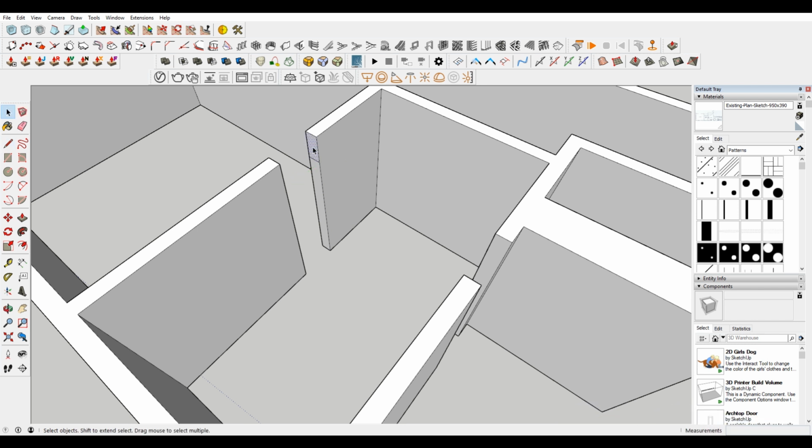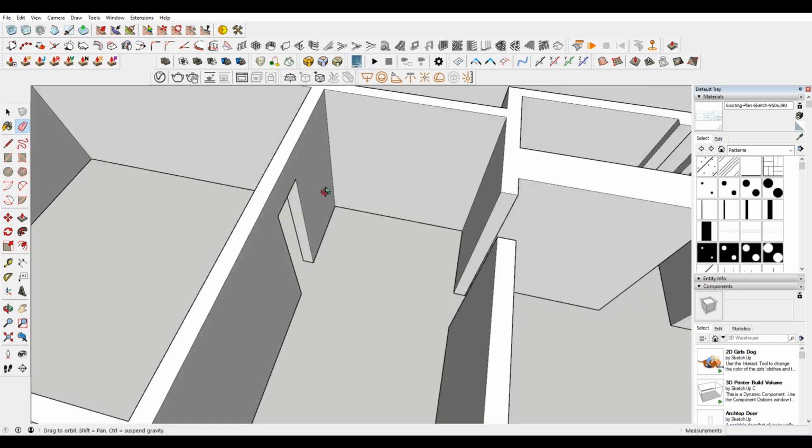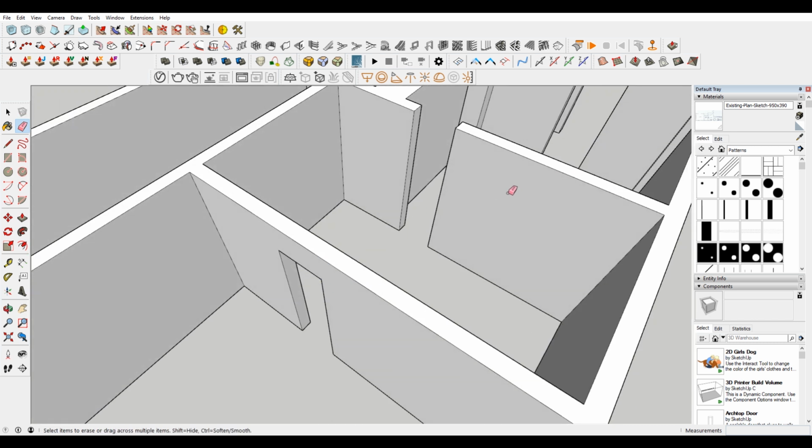So I'm going to copy this shape actually. So I'm going to hit Control V there. You can't really see me do that, but then I'm going to erase these other lines and then paste.